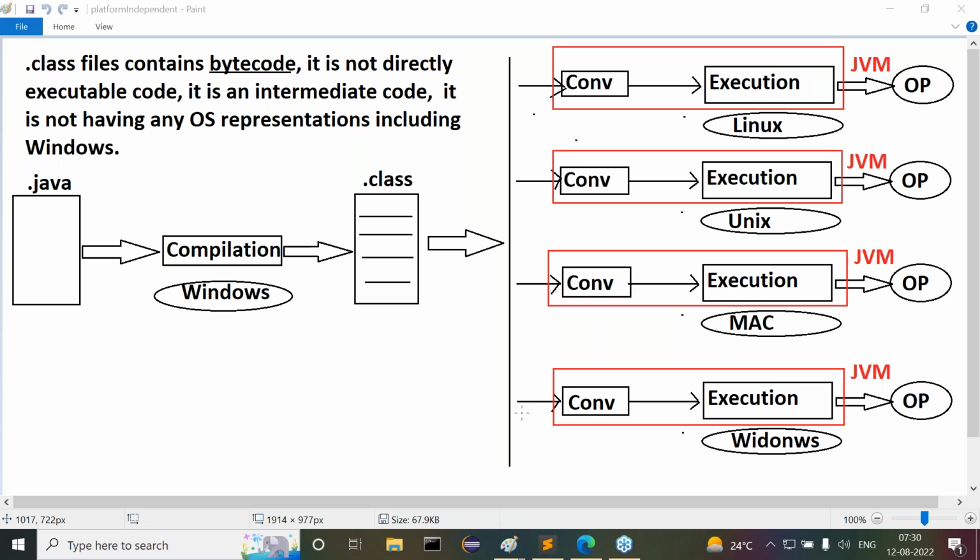Okay, fine. Next one: what is an .exe file able to contain, and what is a .class file able to contain? The answer is very clear. An .exe file contains directly executable code, whereas .class files contain an intermediate code, that is bytecode actually. It is an intermediate code. It is not directly executable code.